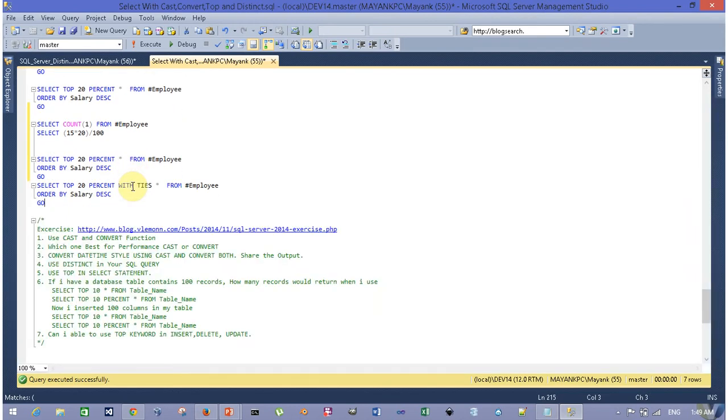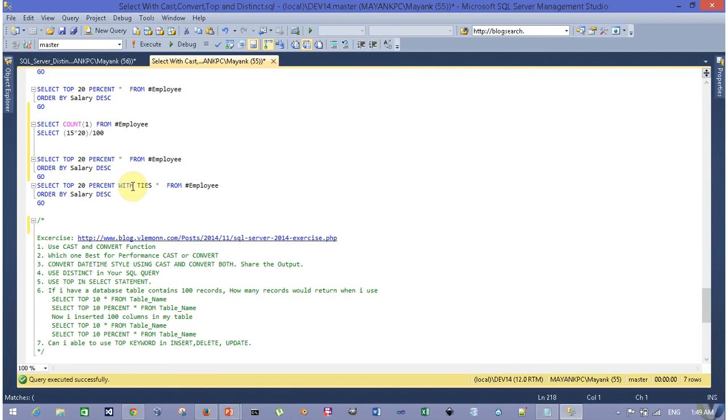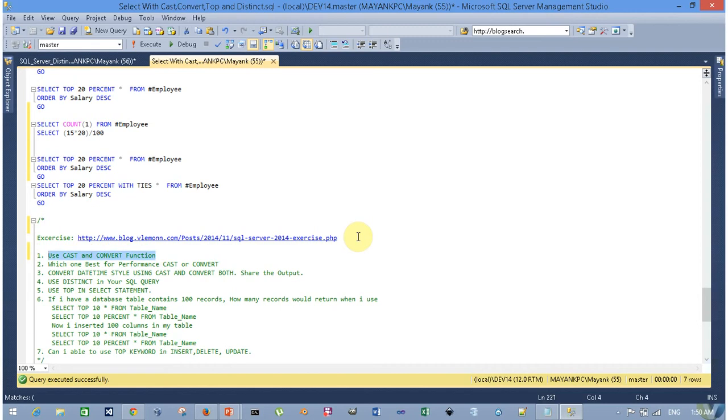Now our tutorial is completed, and for your practice, here is the exercise. Practice makes you perfect, so you have to practice and solve all of this, and you can leave your answer on my blog. Here is the link, where you can post your answer: http://www.blog.vlemon.com posts 2014 11 SQL Server 2014 exercise.php. In the first exercise, you have to use the cast and convert functions, and if you have any doubt, leave a comment. I will respond as soon as possible.